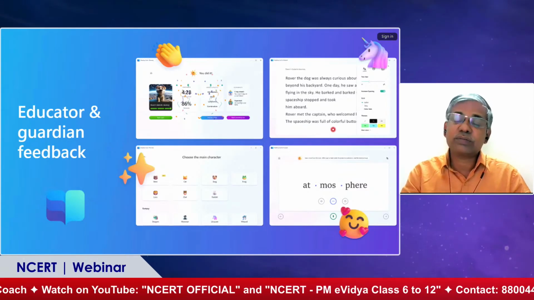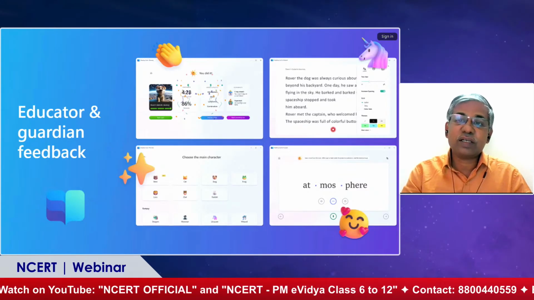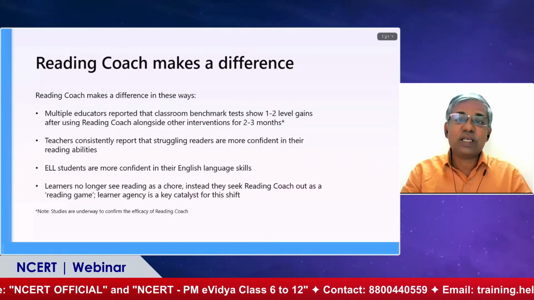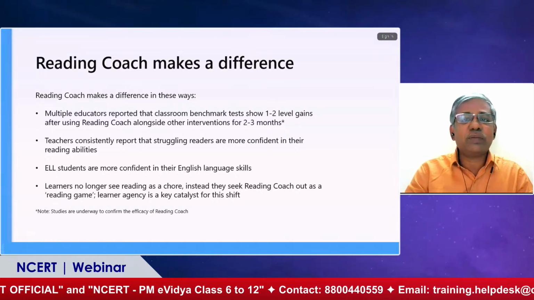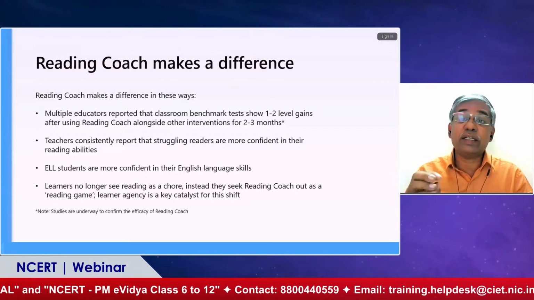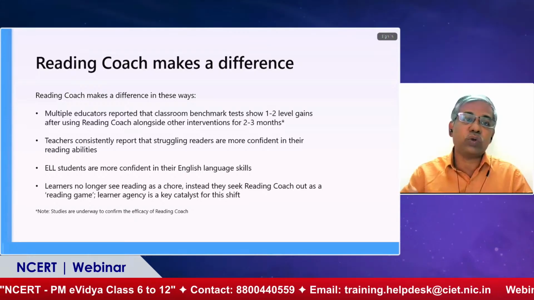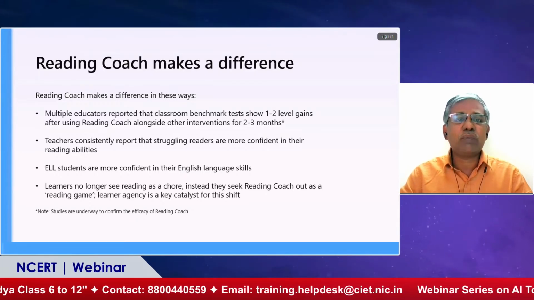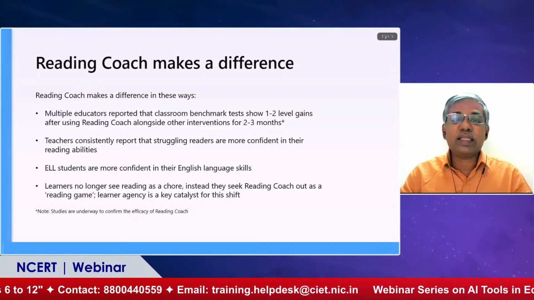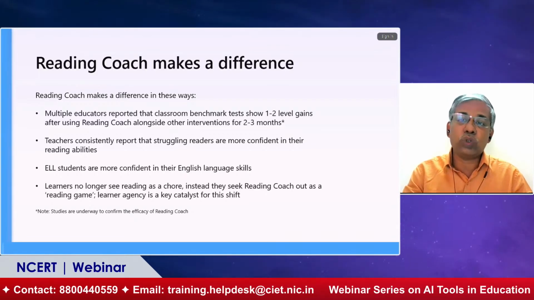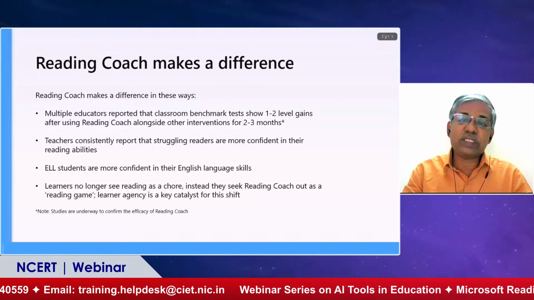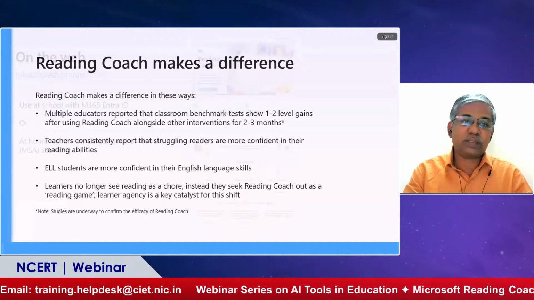Manohar sir, I think this is one of the very important features in Microsoft Reading Coach. Yes sir. Okay. What makes Reading Coach different from any other tool? Reading Coach makes it different in these ways. Multiple educators reported that classroom benchmark tests show 1-2 level gains after using Reading Coach alongside other interventions for 2 to 3 months.